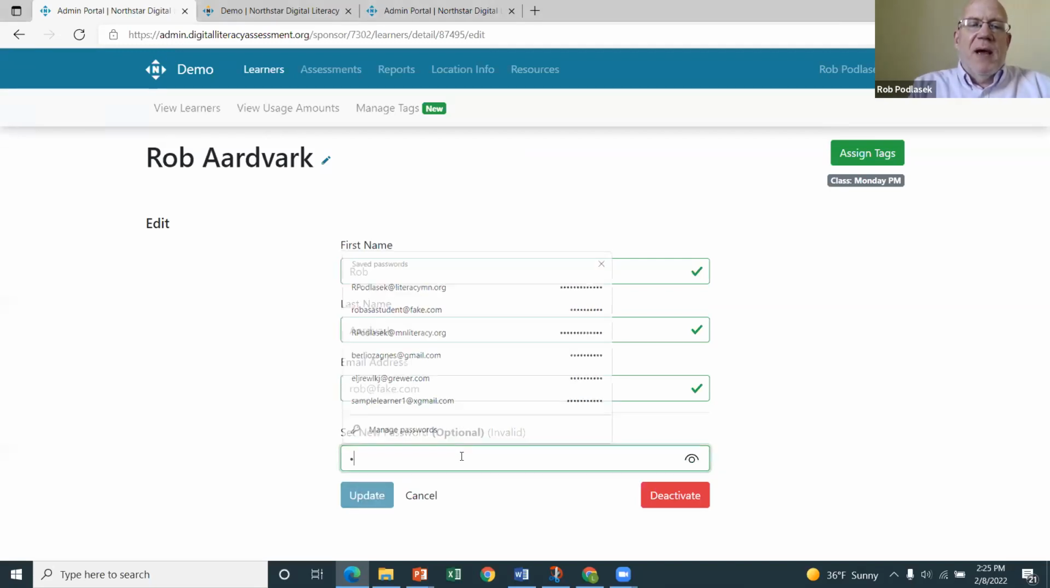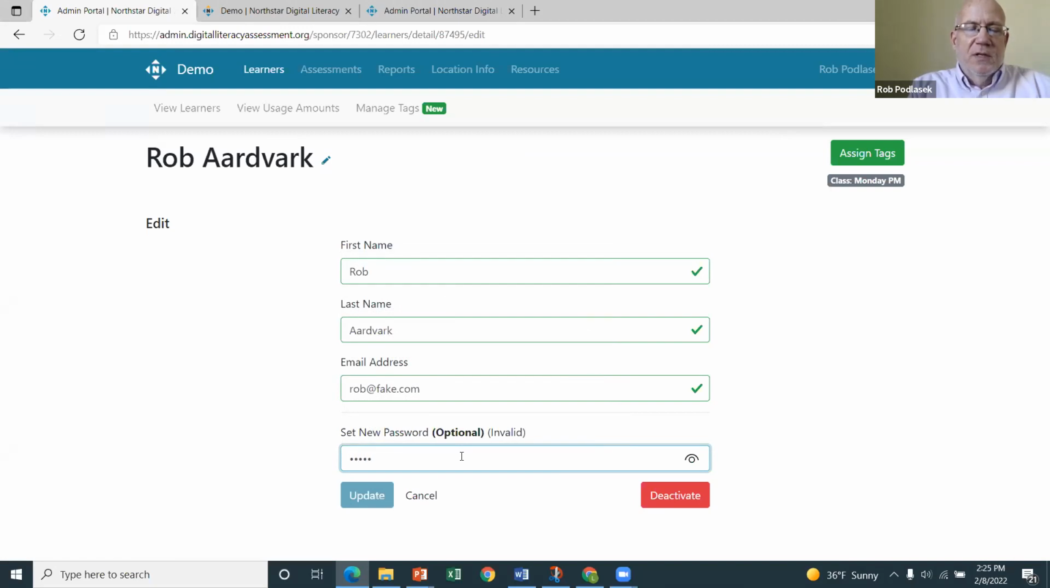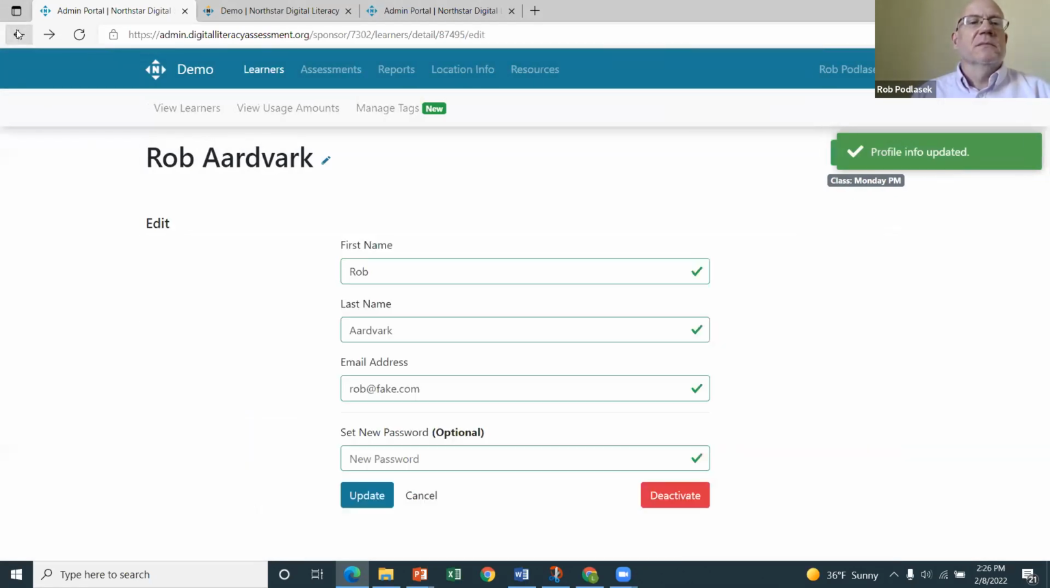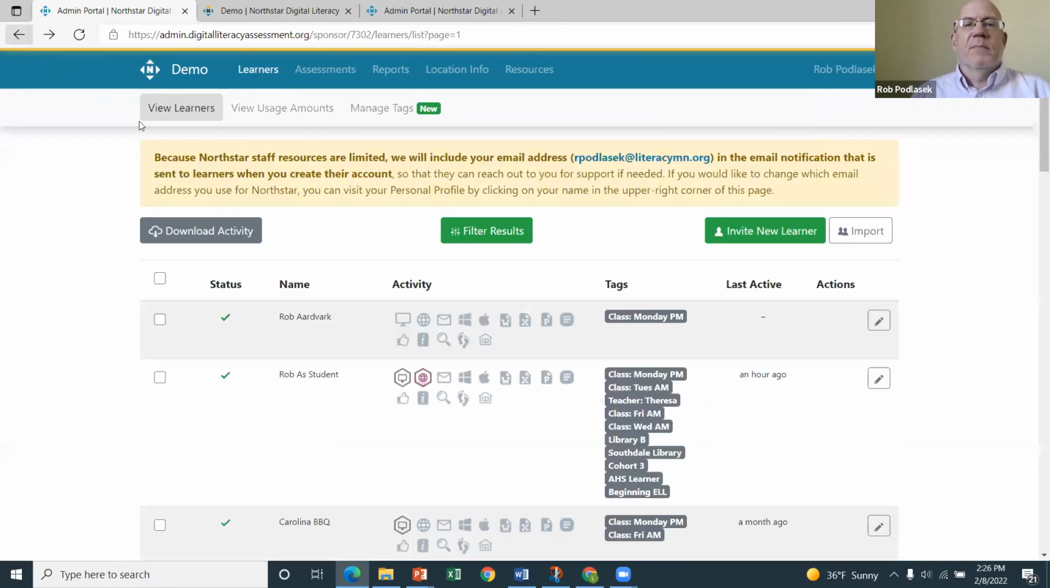Some programs set unique passwords for every student. Some programs use the same password for all of their students. Again, it depends upon how much you want to work on password remembering and all of that. So I set the password. I'm going to update. And now you can see that Rob Aardvark is active, hasn't done anything yet, but they are an active user. So that is the basics for inviting a new learner.